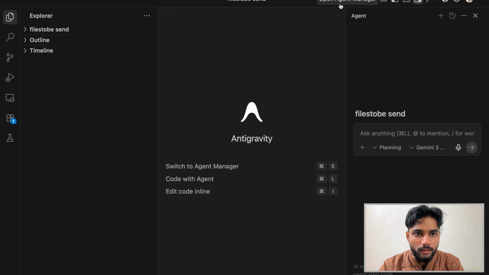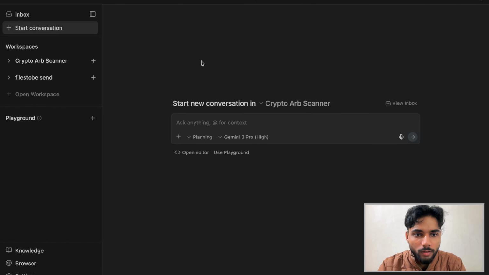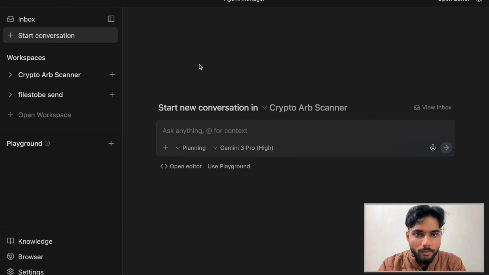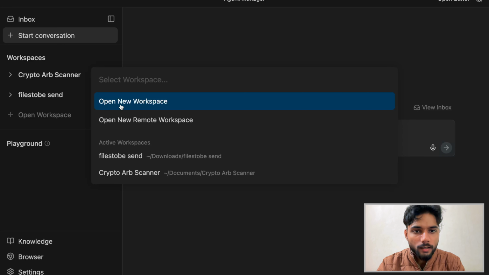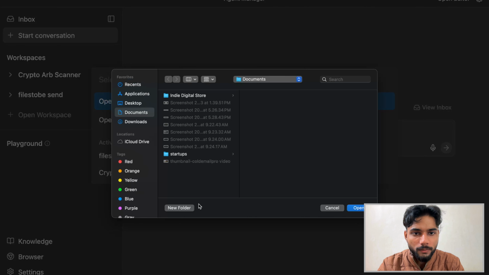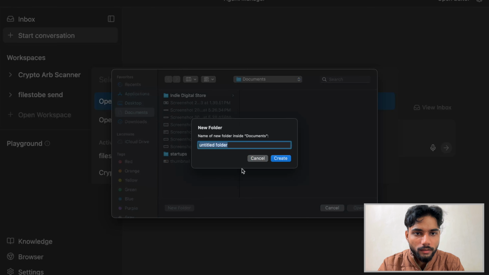Okay, so this here you can see is an agent manager, which is going to do all the magic things for us. This is the agent which is going to do everything for us. It is going to make the application from scratch, and this is how it looks when you open the agent manager. What you are going to do here is make a new workspace. So I'm going to click on open workspace, and I'm going to make a new folder for this. Let's make the folder. The folder name is going to be lead scout. We are scouting for the leads.